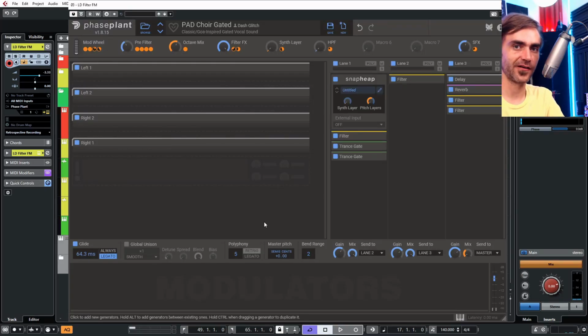Okay, my next favorite sound in the pack is pad choir gated. So this is that classic Goa trance gated female vocal sound that I try to create with this patch. So yeah, this is the basic sound, and then I'm going to try to work it into this context that we have.